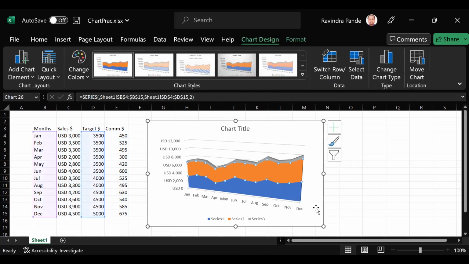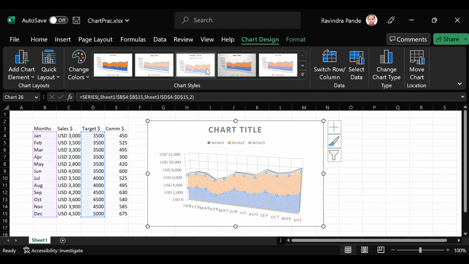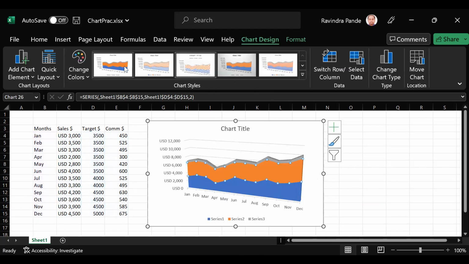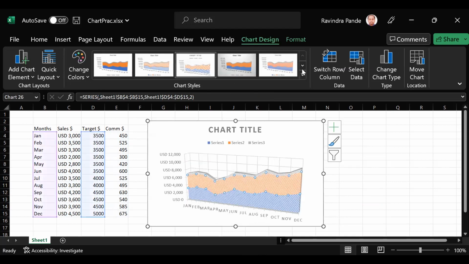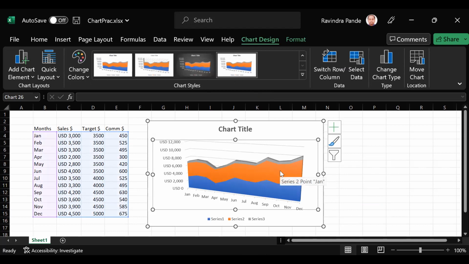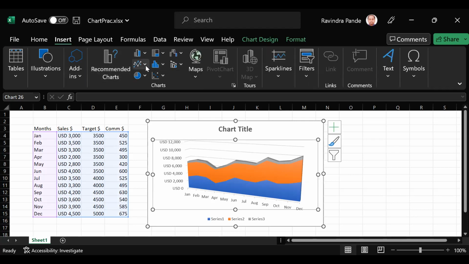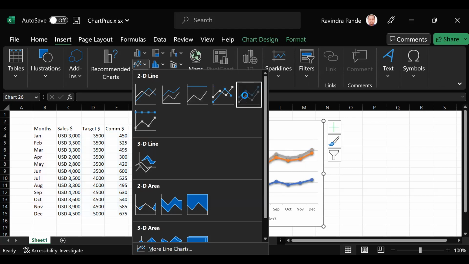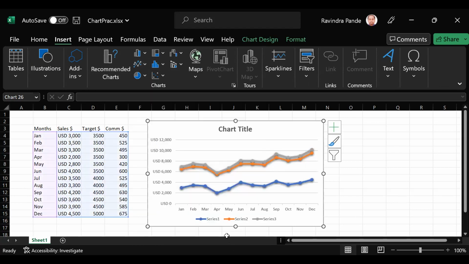Now I can choose different ways as you can see here, and you can have many other options as well. Depending upon your choice, you can choose the colors and the way it should represent it, like area, line, bar. I still believe if I go to the line chart, this gives me the best possible representation, and that's how I like it, to represent as a line chart.